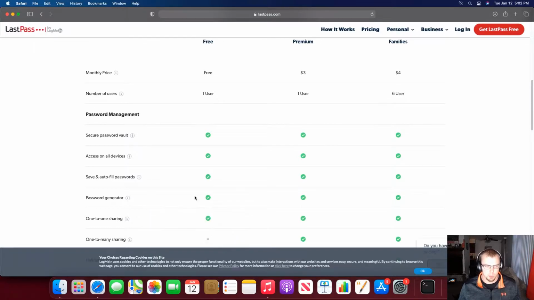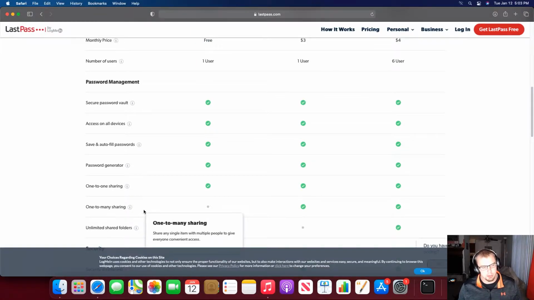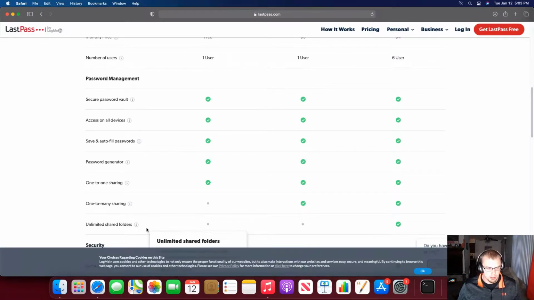The password generator works for all the plans. It's basically a password generator like it says. The one-to-one sharing works for all the plans, so even on the free plan, you can go and share one password in your LastPass with someone else. But the one-to-many sharing does not work on the free plan. You have to have the premium or the family plan. So if you want to share your password in LastPass with multiple people, you can't do that on the free plan. The unlimited sharing folders only applies to the family plan. Basically, that's a folder that you can create, and each member of the family can put their passwords inside of there that they want to share with the rest of the family members.